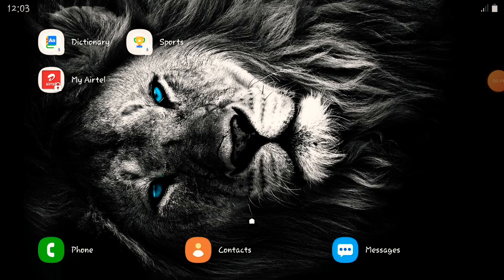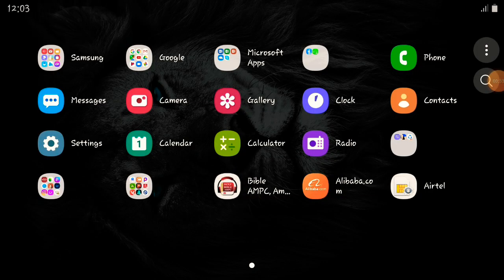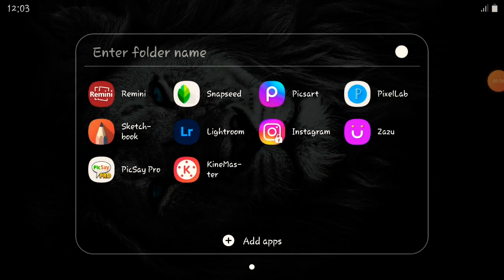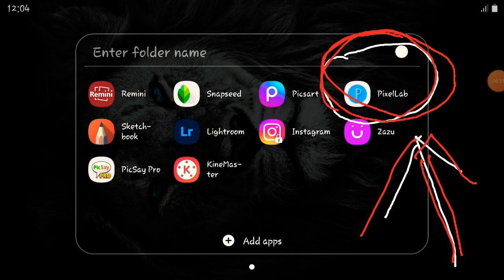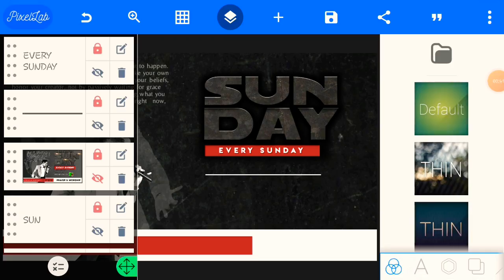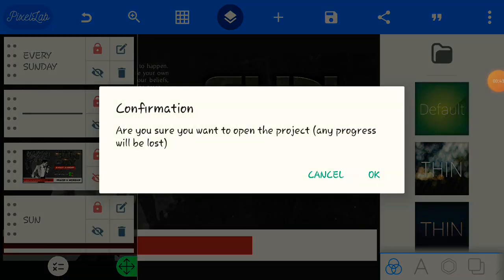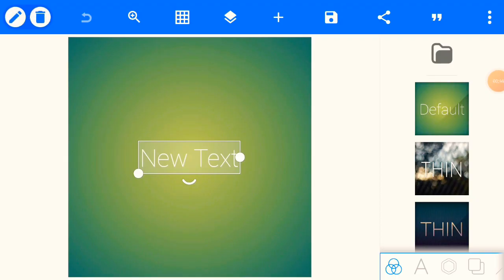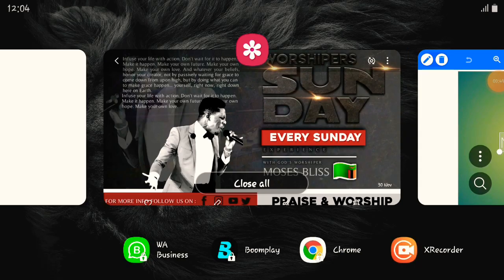So I'll just click home. This is my phone. As you can see, I go into my apps and then come back to PixelLab. This is the app that we're going to be using. So PixelLab is the app. What I have to do is cancel this. Remember, what we want to create is this, Moses, please.